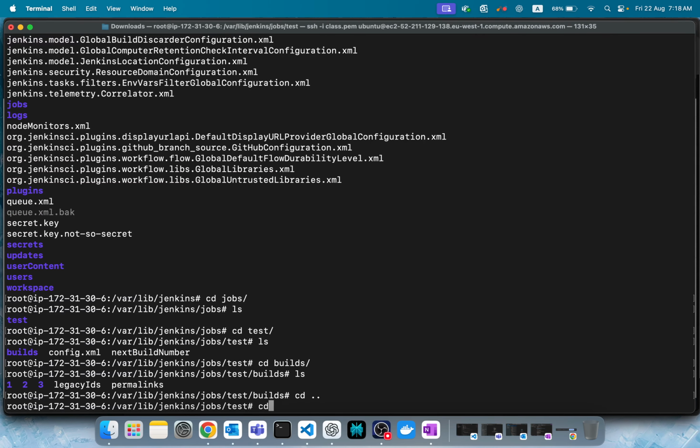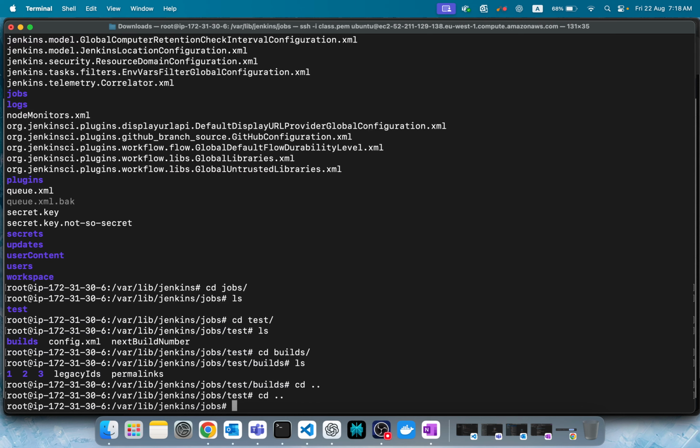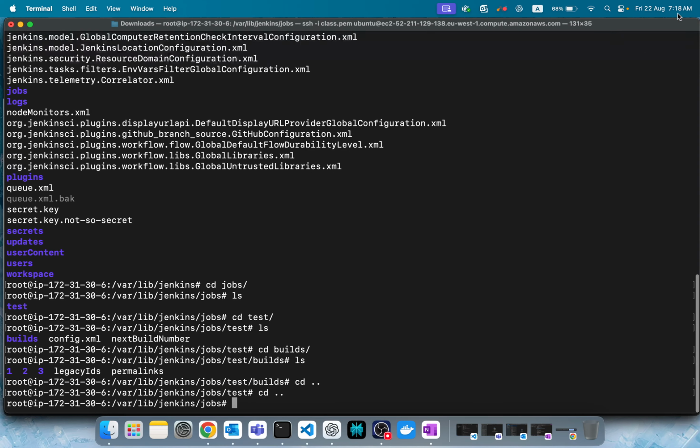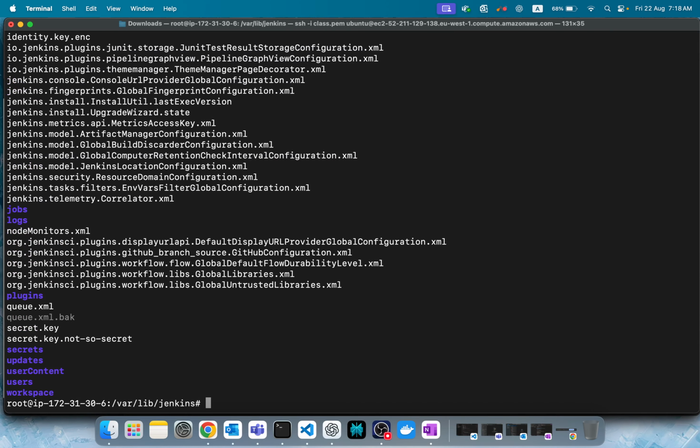Let's say I created, with the help of the touch command, one file in the job. It won't store here. This jobs folder will store only the job configuration, not the data inside it. Configuration, whatever we selected in the options inside it.